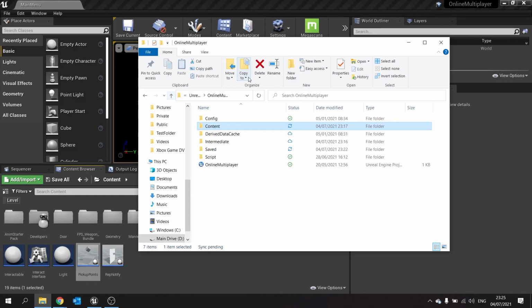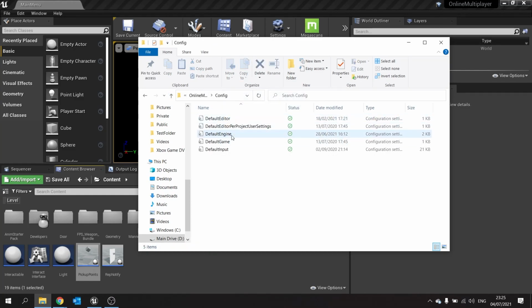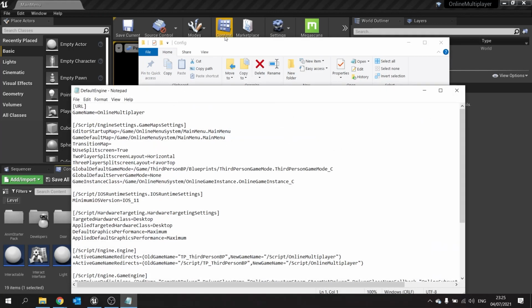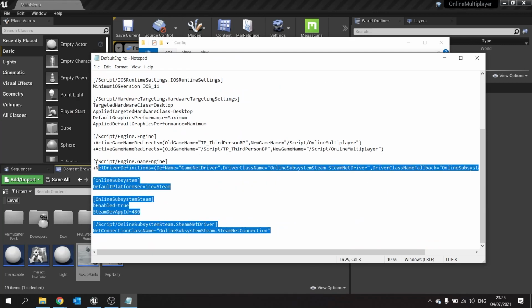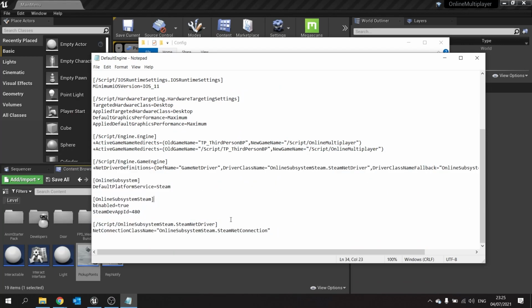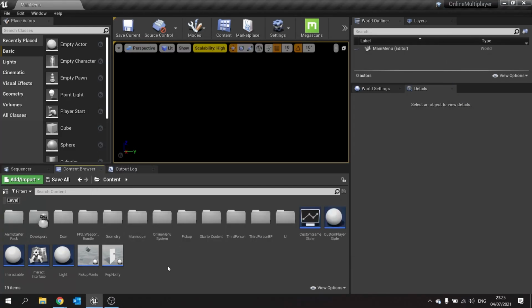And when it shows, we'll have the config folder. Go in here and you'll see DefaultEngine.ini. Open up the default engine and you can see I've already copied mine into here at the bottom. You want to paste it just at the end and you're good to go. Okay, so we'll close that and that'll do.